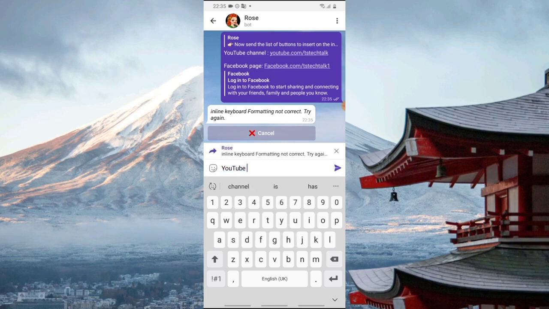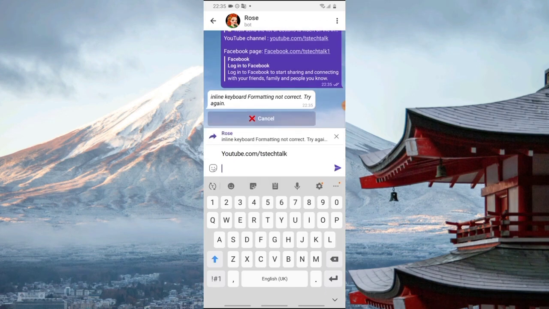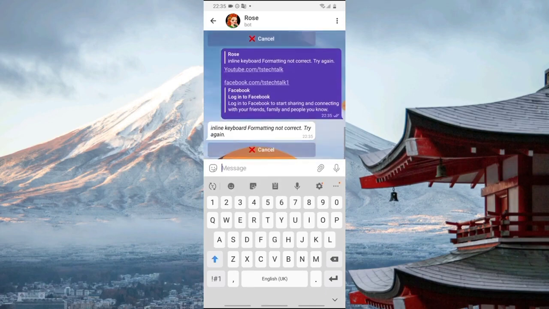youtube.com, then /TSTechTalk1. This is actually how I did it before, but for some reason it got rejected this time. All right, send the message. Still a failure again.